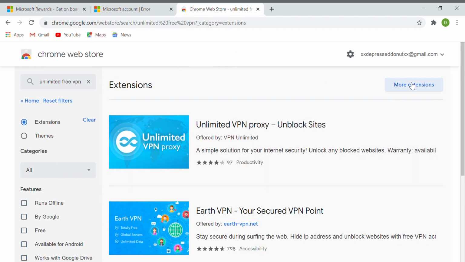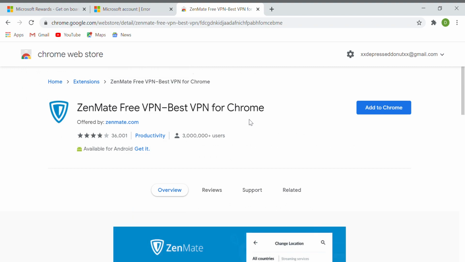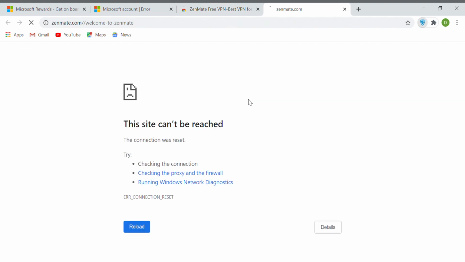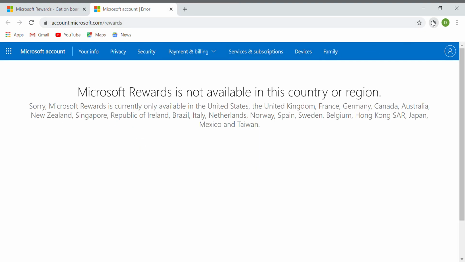Click on more extensions over here, go down, and this is ZenMate. You gotta click on ZenMate extension VPN. Now click on add to Chrome, guys. Now click on add extension. I don't know why it says like this, but just close the site and then it's gonna say remove from Chrome. So now just close that tab and go here.